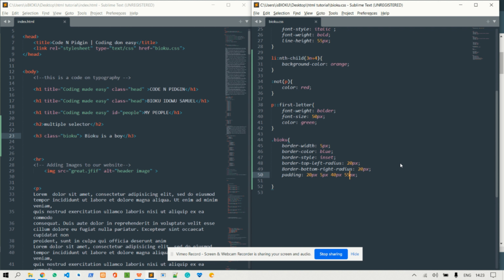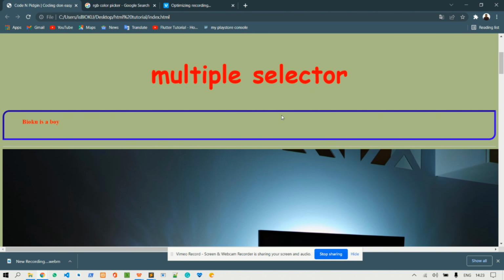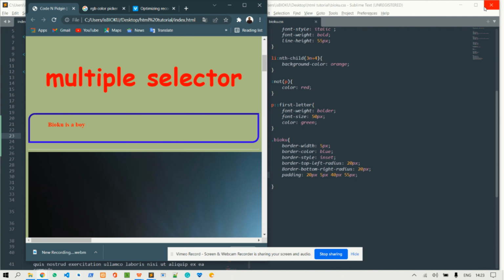So if I save this information like this, come go back to our browser, reload this information. Shey you see now? Shey you see this information like this? I go just minimize this one like this so that you go fit understand am better. So this one mean say e don apply 20px here to the top. Shey you see say this top like this, e dey small a bit. Now e apply 5px to the right.